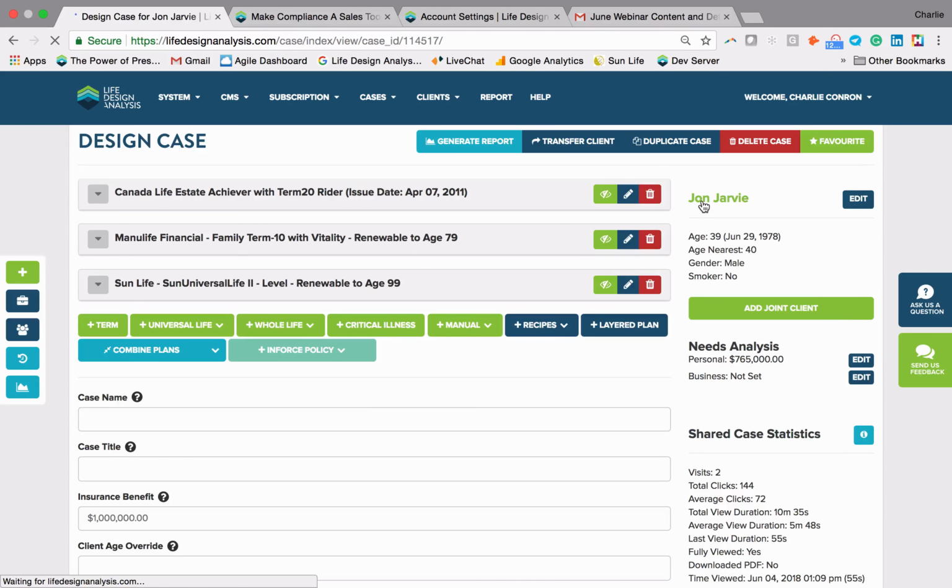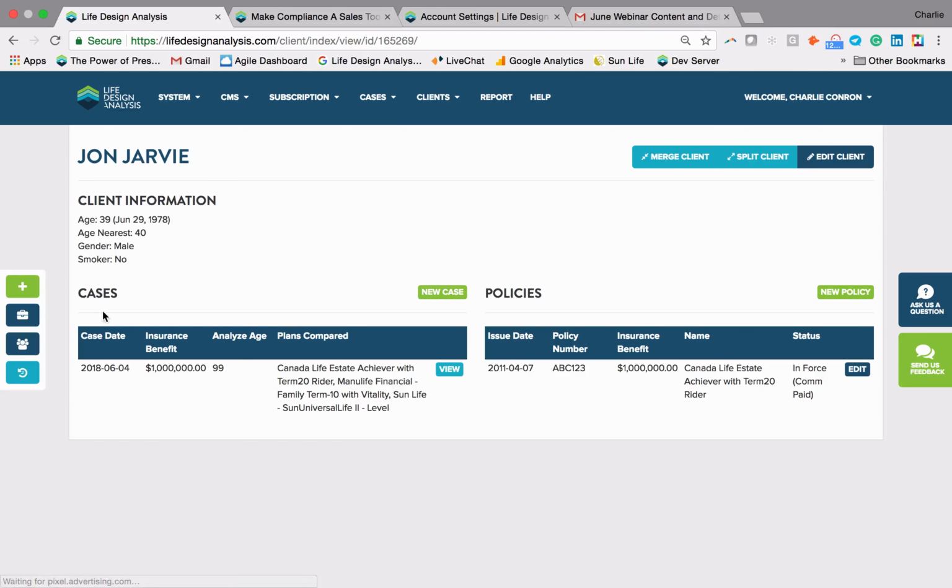Now, just to show, when I do mark a policy as sold, when I go to that client file, what we'll see is any cases along the left that we've designed. So these would be proposals. We can also see the tombstone information. Our client is 39, but age near is 40. And of course, we can add more information to that as it becomes available.